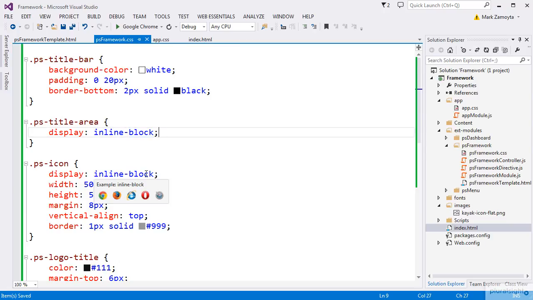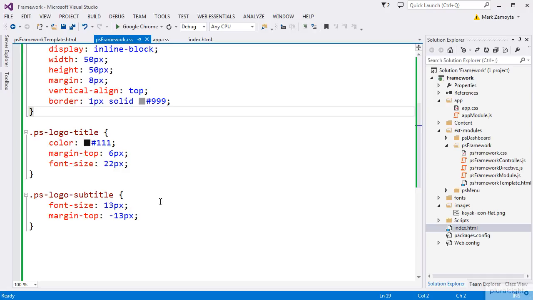And the icon is also inline block, and we want it to have a width and height of 50 pixels. We'll give it an 8-pixel margin, align it to the top, and we'll put a gray border around it. I'll scroll down, and there are 2 more selectors. One is for the title. We give it a dark color, and we set the top margin and the font size. Also for the subtitle, we'll set a font size of 13, and we need to adjust it a bit on the top so that it looks good below the title. So we're setting the margin top to -13. Let's see how this looks.